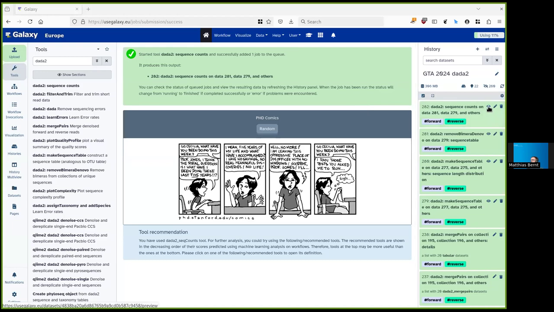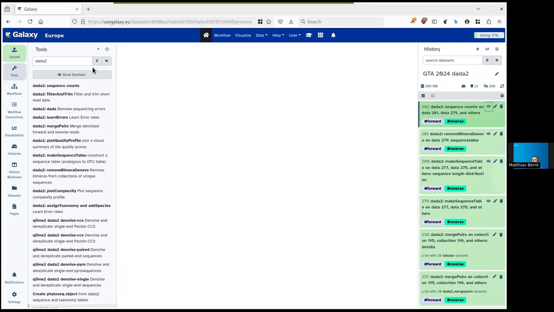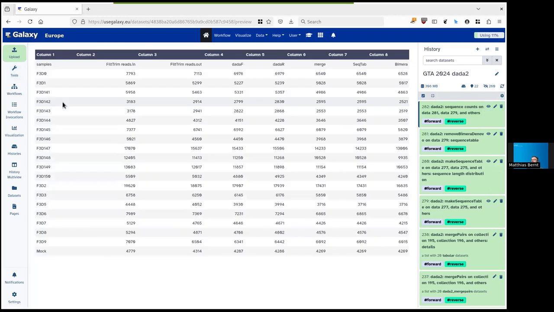So sequence counting has finished. We should have a look. We see for each of our samples, so the samples are the rows, and each of the steps, how many sequences have remained. And we basically see that in none of the steps a significant proportion of the reads has been removed, so everything is fine.